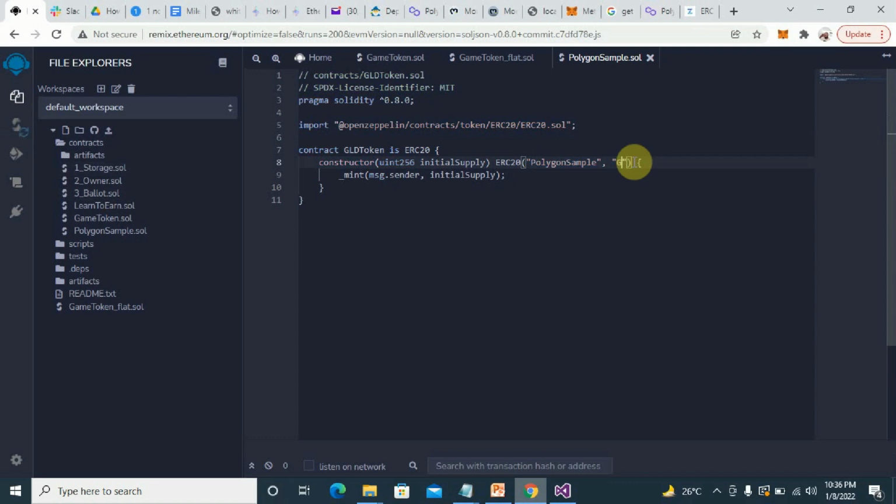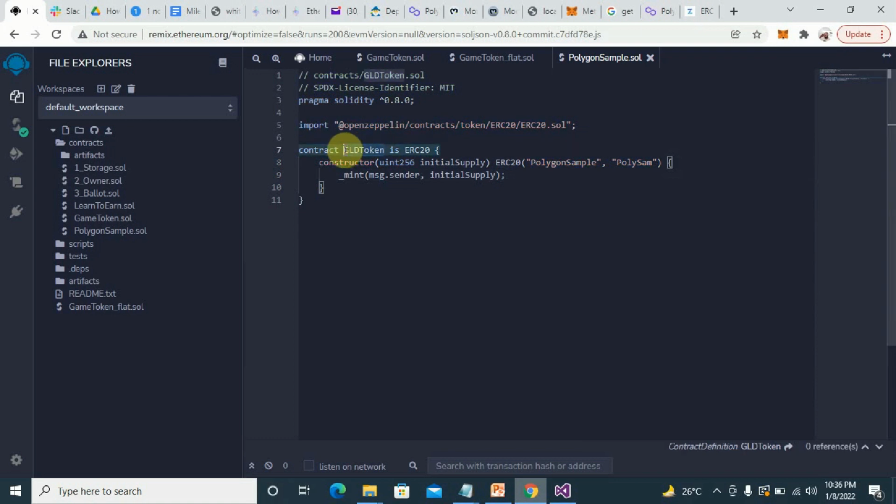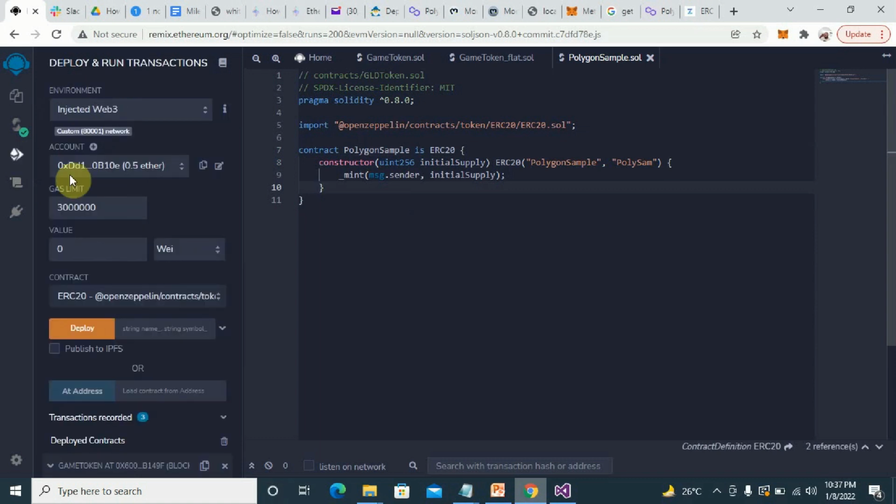And then the token symbol should be polysam. Yeah. So this is just a simple ERC20 smart contract. So I can change this to also Polygon sample. Change the name of the contract, Polygon sample. And then once this compiles successfully, which it has done, we go right ahead to deploy.